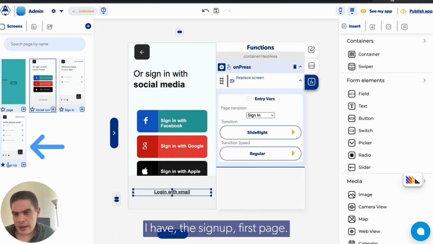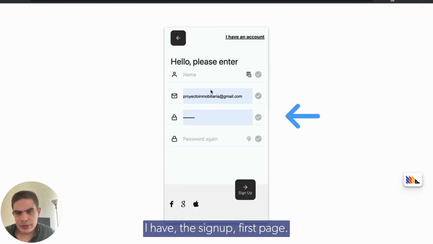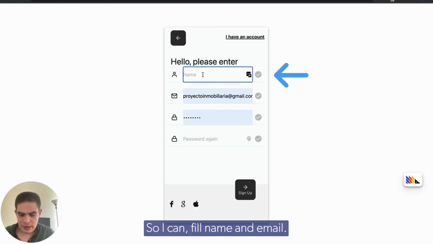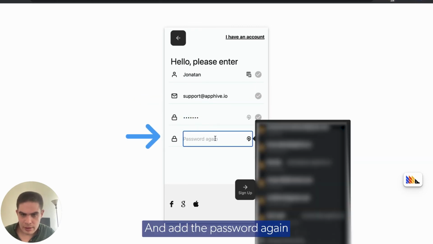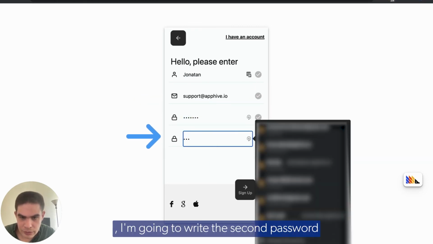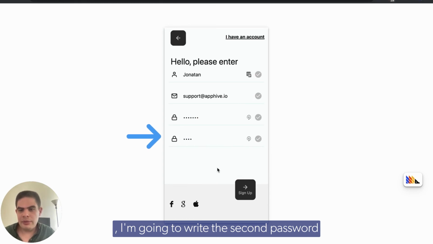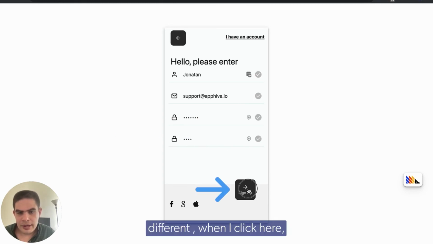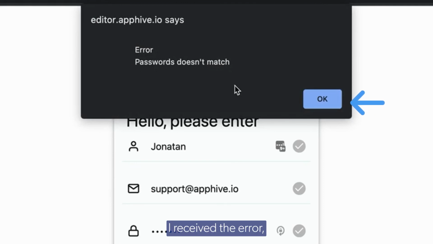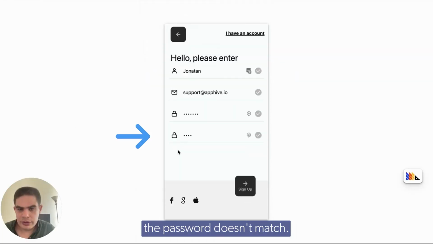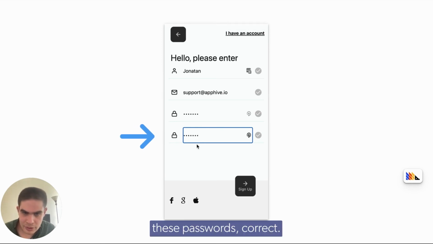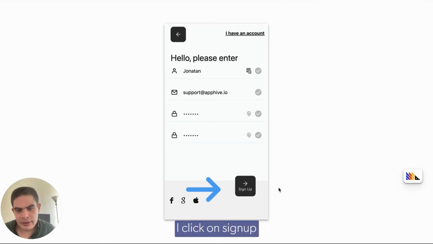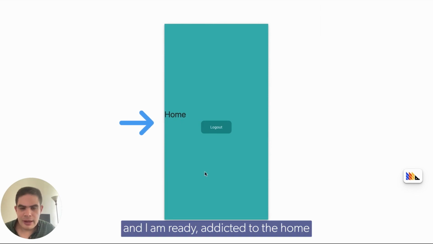Right now, I have the sign up page first. So I can fill in the name and email and add the password again. I'm going to write the second password different. When I click here, I receive the error, the password doesn't match. If I write this password correctly, I click on sign up and I am redirected to the home screen.